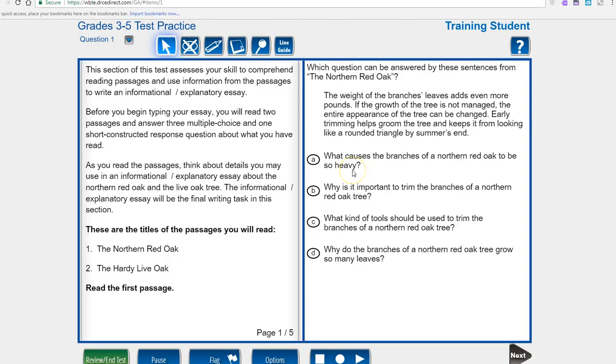Okay. When you get to the test, you are not going to have the passage read aloud to you. Okay? He's going to read aloud the directions, but when you have to read a story to yourself, you have to do it in your own head. No one's going to read that to you. So when I click play, that's going to start him reading the question. Which question can be answered by these sentences from the northern red oak?